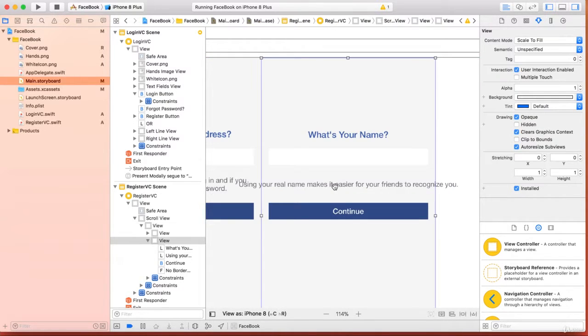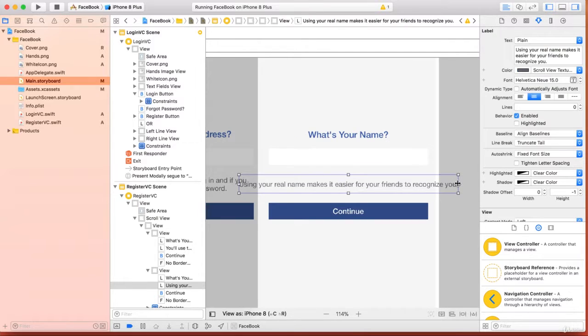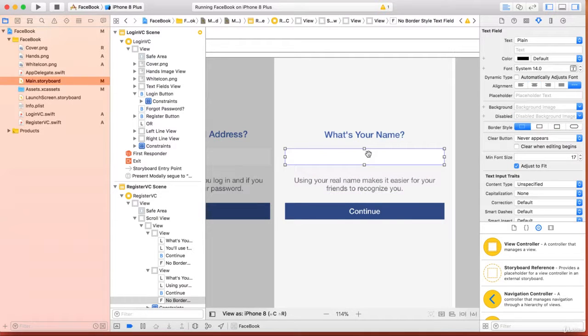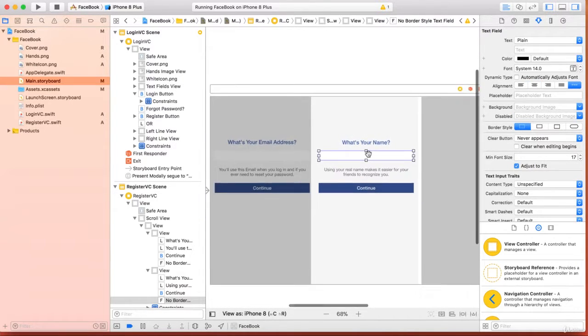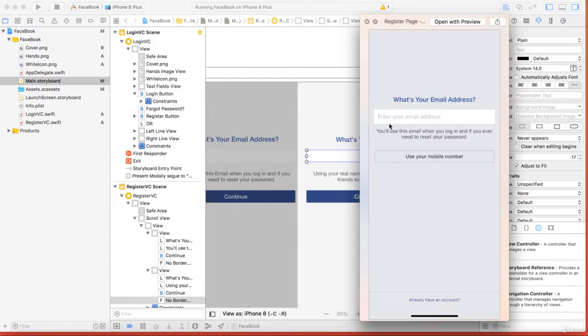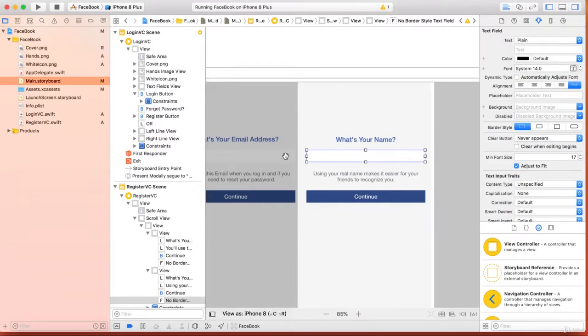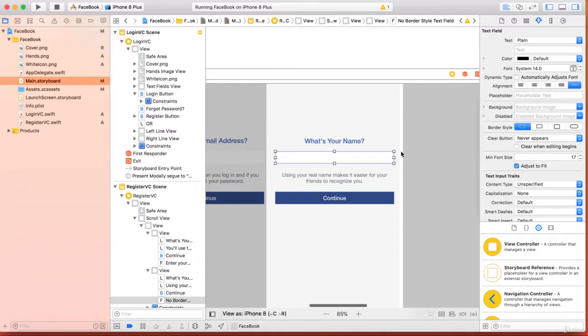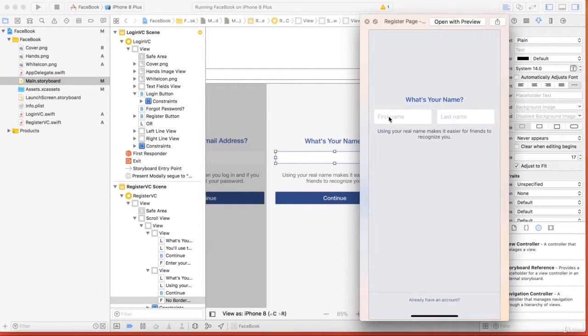So once we have typed this text, we'll have to resize our label. Excellent, like this. Very good. Okay, so 20 pixels, the same proportion. Before I forget, let's write a placeholder which will be enter your email address. Select the first placeholder, go to the Attributes Inspector, and write enter your email address. Excellent.